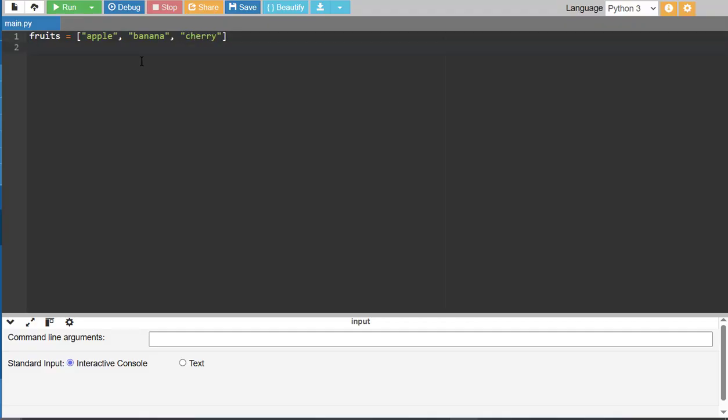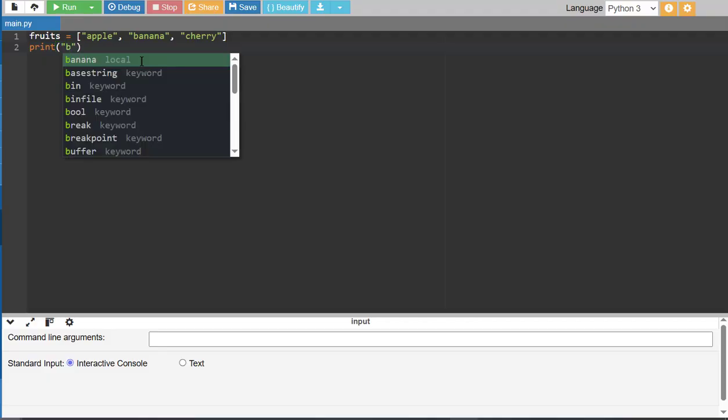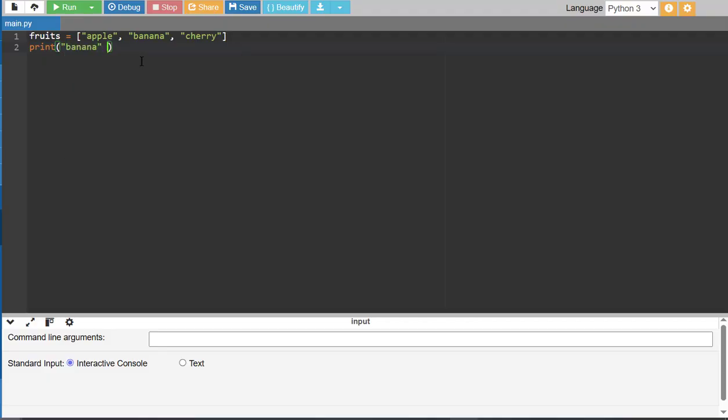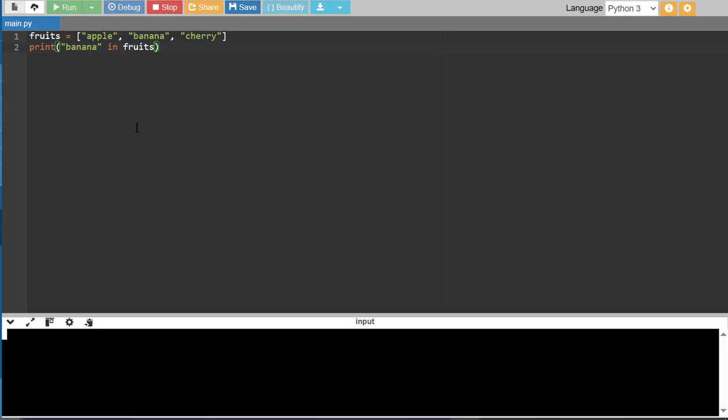So here we want to check if banana is present in the list. So we can say print banana, and we can use the in membership operator, run the program, and we get true. So here we're saying, is the string banana in the list fruits? So it basically matches it exactly, and hence we get true back. Let's try looking for oranges. Run the program, and we get false. Indeed, oranges is not in the list of fruits.